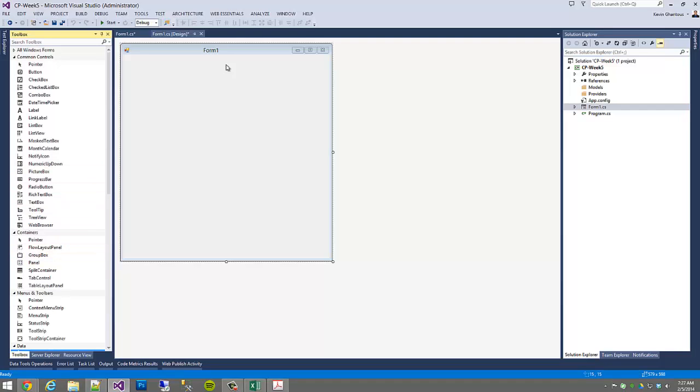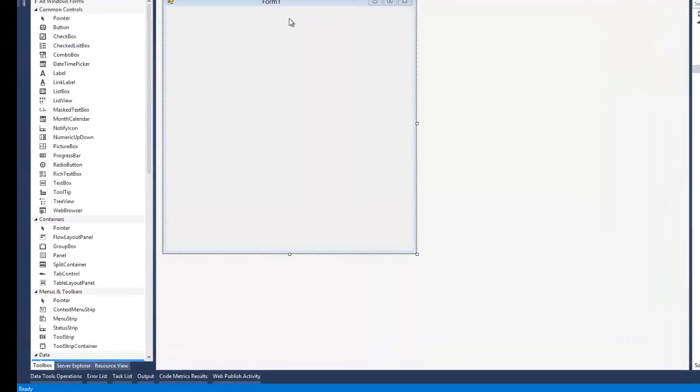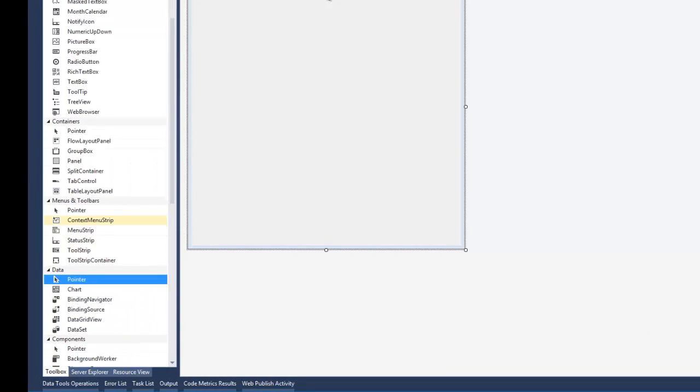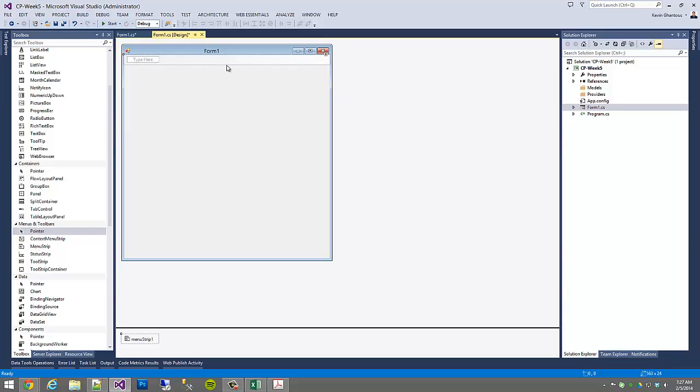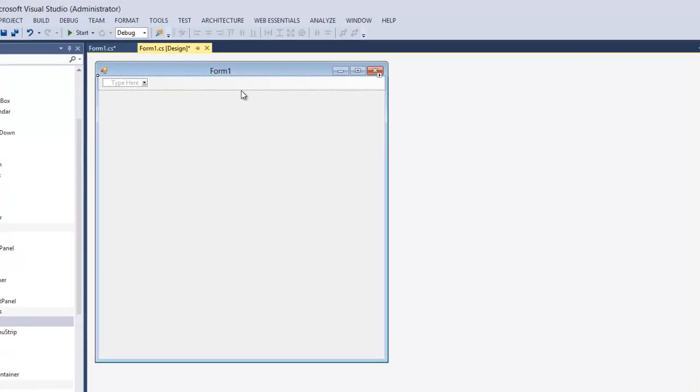So the first thing I'm going to do is, from my toolbox, scroll down, click on menu strip, and drag it into my form. What you'll see is that it brings up an empty menu bar at the very top of the form, and it says type here. You'll also notice there's a drop down arrow.